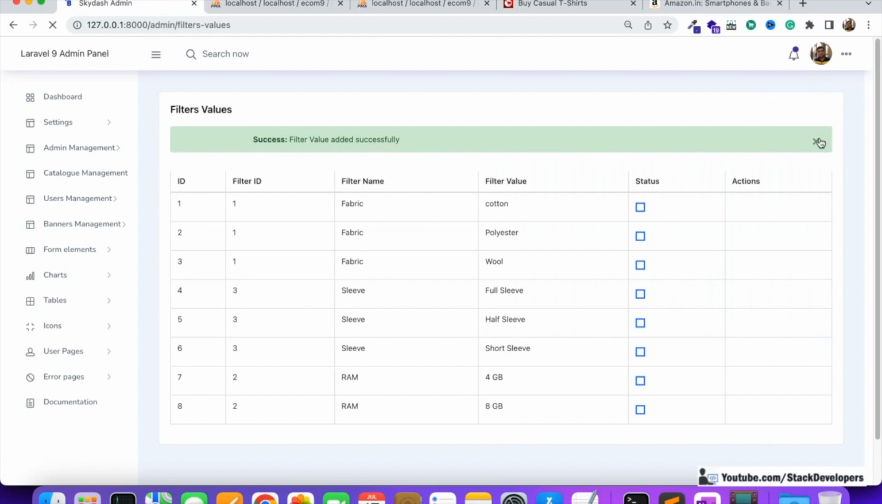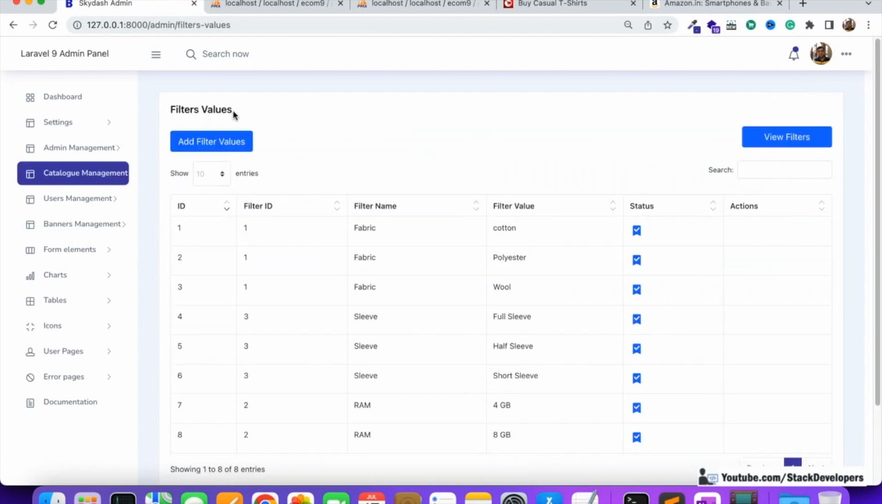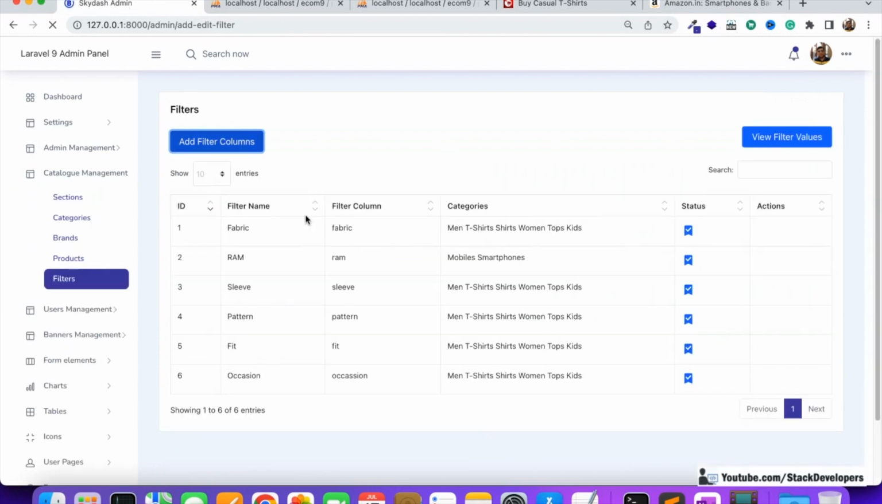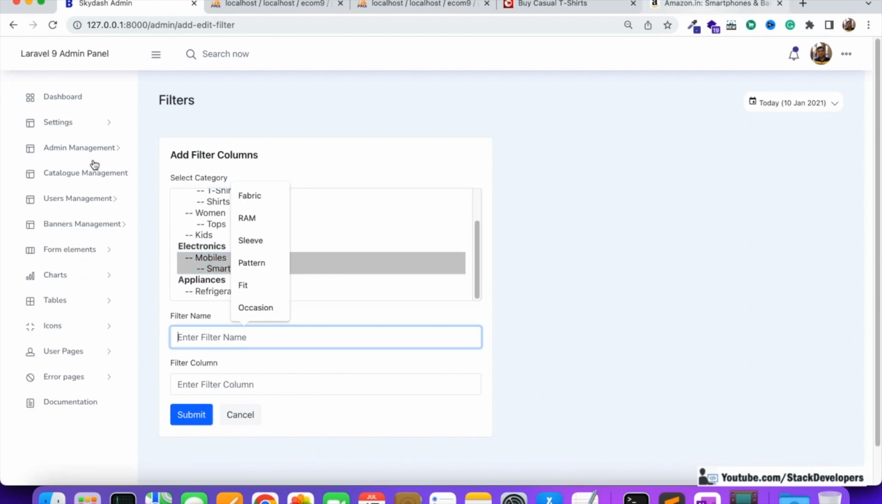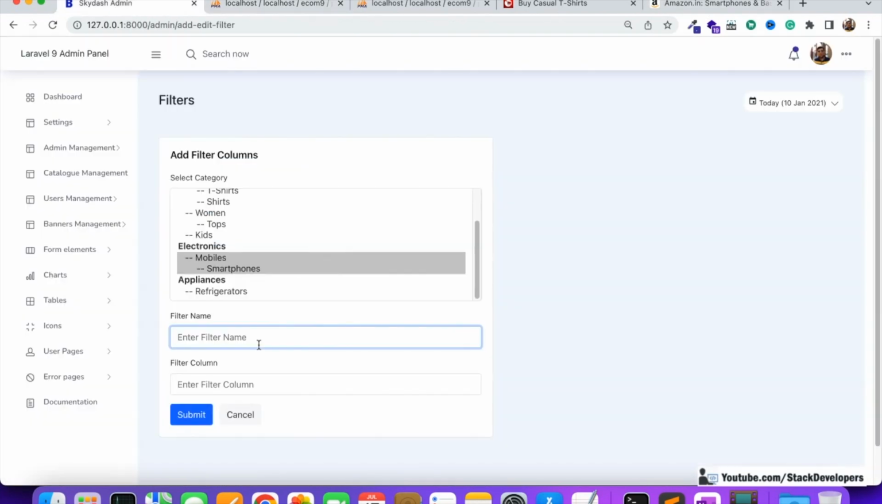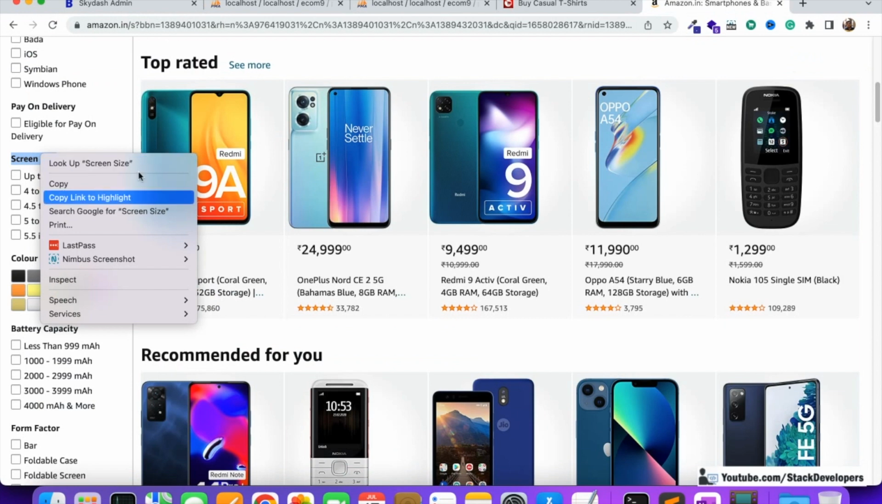So more options we are going to add. We are going to add a few filters, and we'll go there to add more filter columns from here. We want to add, for electronics, mobile, smartphones, more options like screen size. So how easy it has come. Okay, sorry, screen size will not get selected.